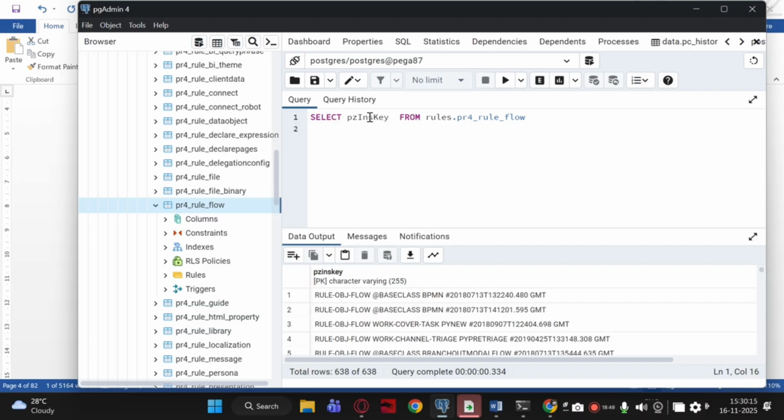But only for the data table, pzInsKey and class key are different. For other tables, pzInsKey is the primary key, and what we say is that the class key is the key which we defined at the development level. Okay.